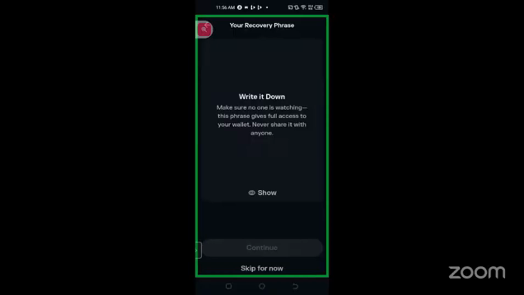These are warnings now. This phrase gives full access to your wallet. Never share it with anyone.